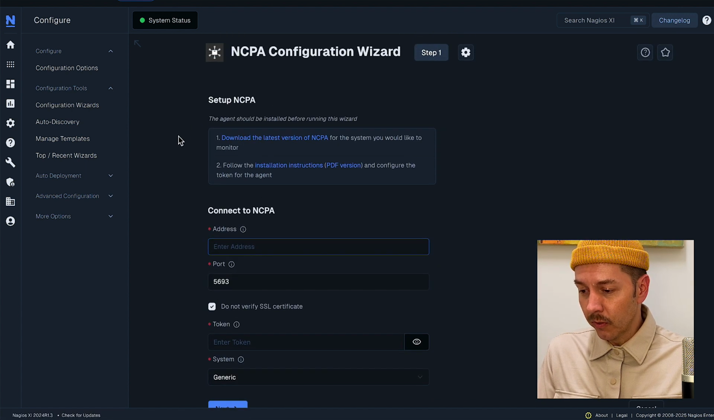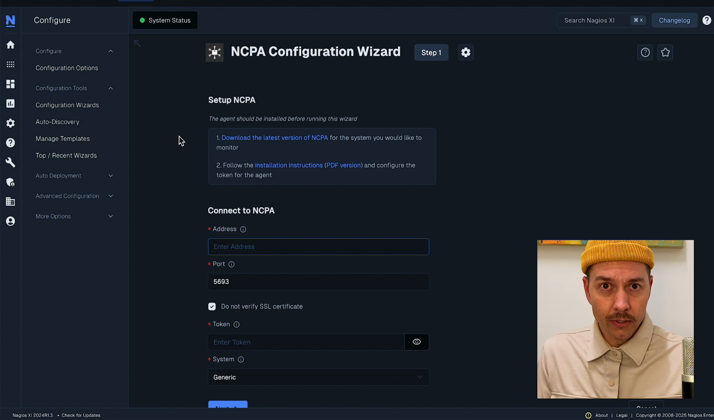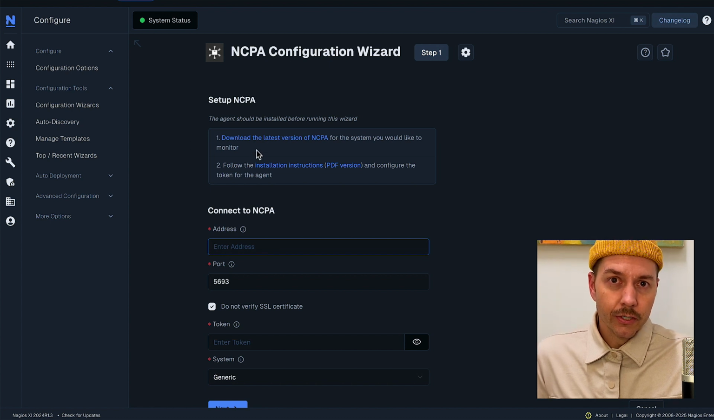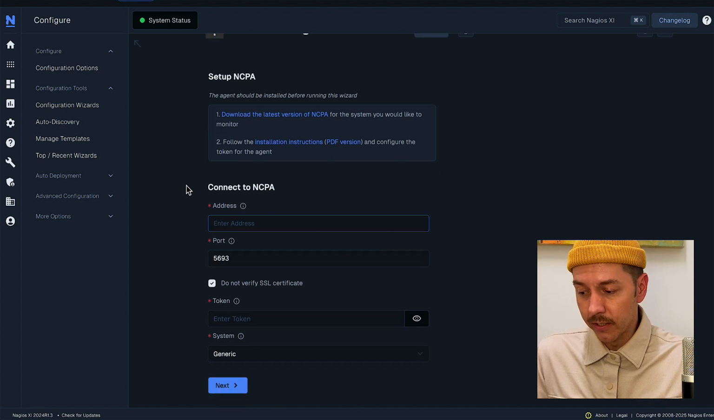Now, before you monitor anything like a Windows or Linux box using NCPA, you need to deploy the agent on that box. The Core Services Platform download includes an executable file, so you can actually open that on Windows and it'll install the agent for you. Whatever method you choose, whether it's the executable file on Windows or you install it manually on Linux, you will set a password that will help you access that agent.